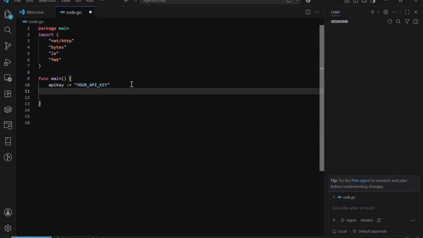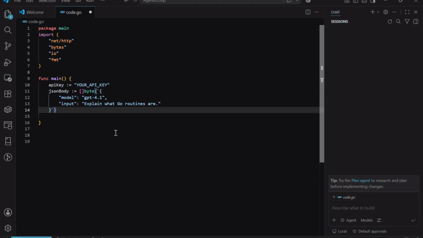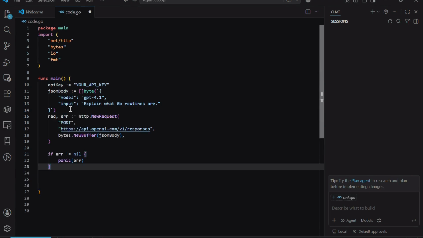Now we will create the request body. That will be the JSON that we will send to OpenAI. There are only two important fields here. The first is the model. We are telling OpenAI which model we want to use. Second is the input. This is simply the user prompt. That's all we are sending. There is no tool, no memory, no conversation history, just a single prompt. Next, we will create an HTTP request. The method is POST because we are sending data to the server. The URL points to the OpenAI Responses API, and finally, we attach our JSON as the body of the request. At this point, we have created the request, but we haven't sent it yet.